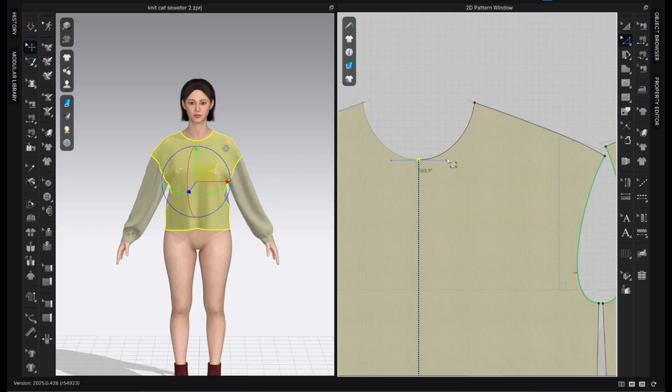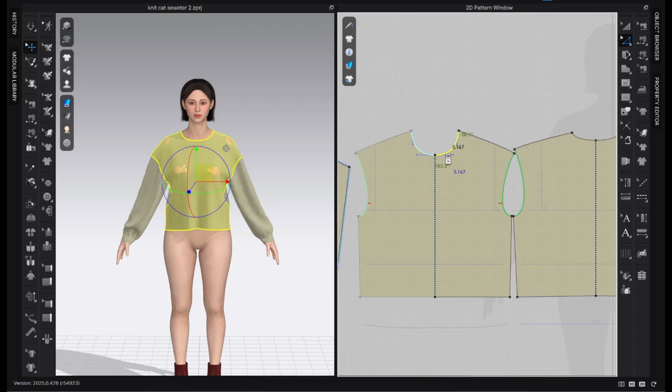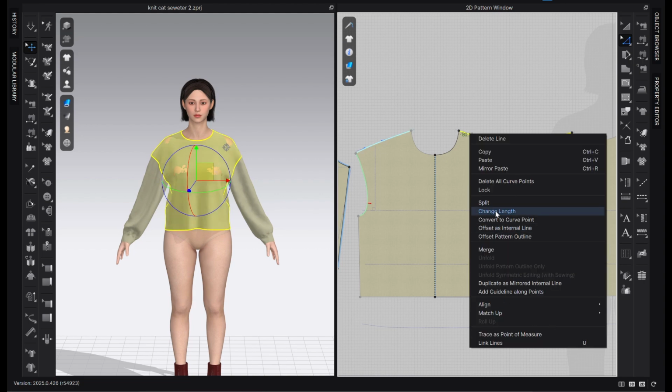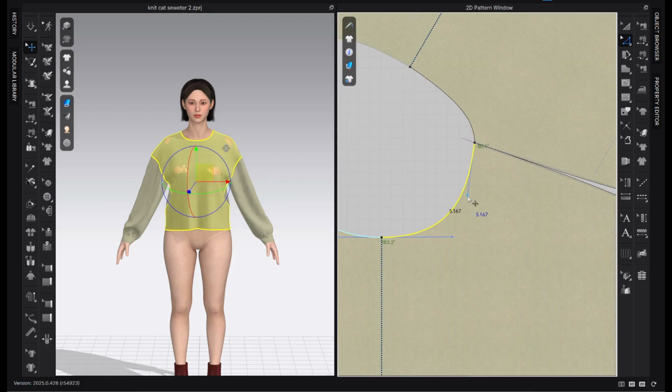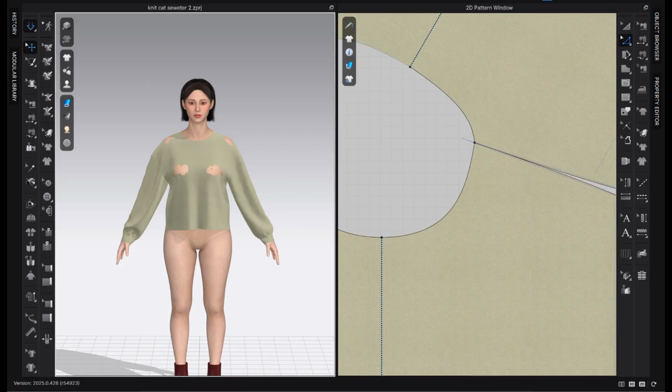And then with the handles, I improve the shape of the neck. You can even match up your shoulder line. And make sure your neckline is smooth at the shoulder seam.